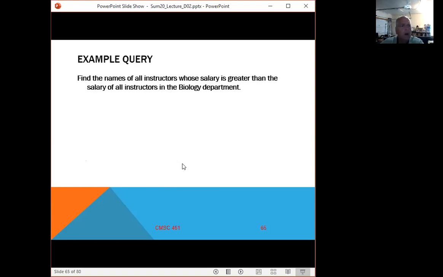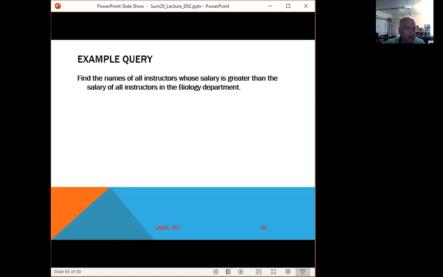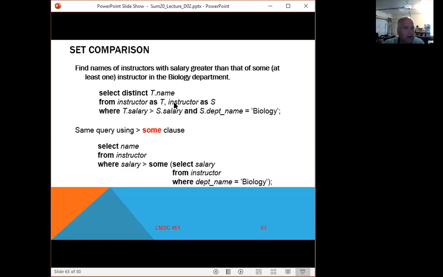Another option, we have alternatives to the way we had been doing it, where we would make two instructor tables, temporary tables like we did up here, instructor as T, instructor as S, and then do a comparison T salary greater than S salary. We didn't have to do the rename of the instructor table twice, so we could use it twice in our operations as separate tables, because here we used it in a subquery. So again, it's your choice of which approach you take. And we have the same thing with all.